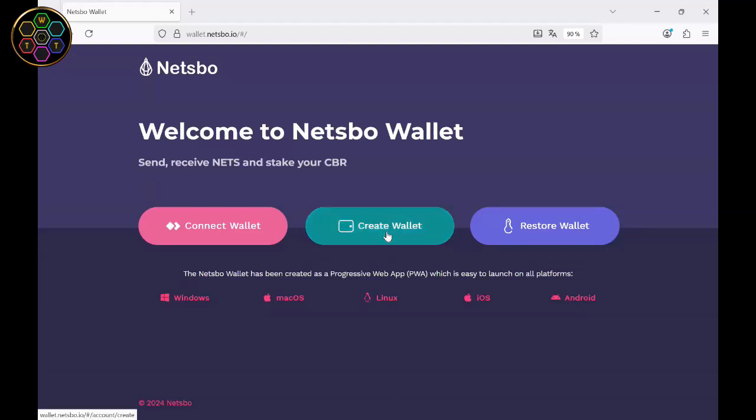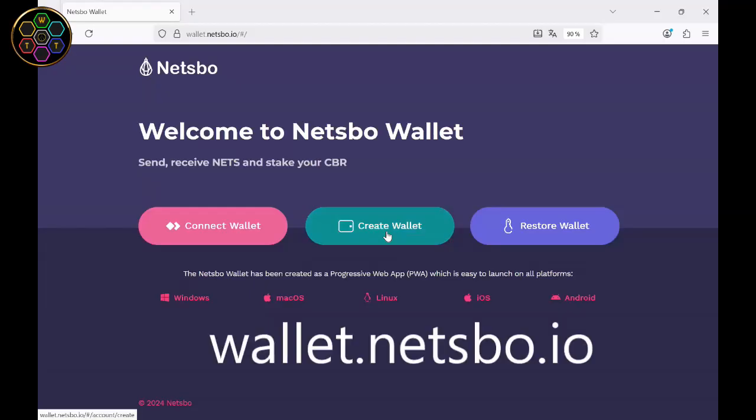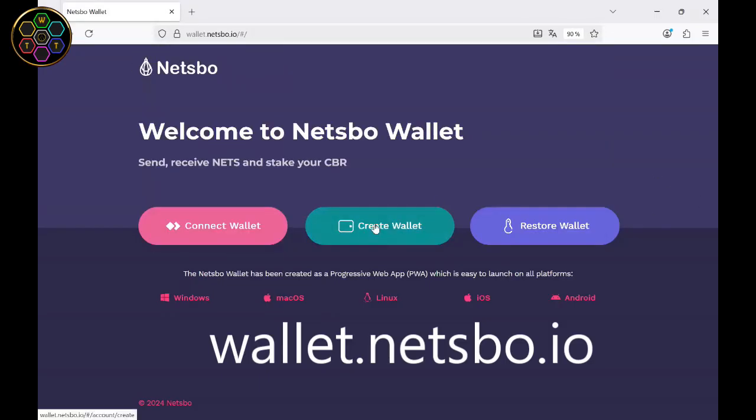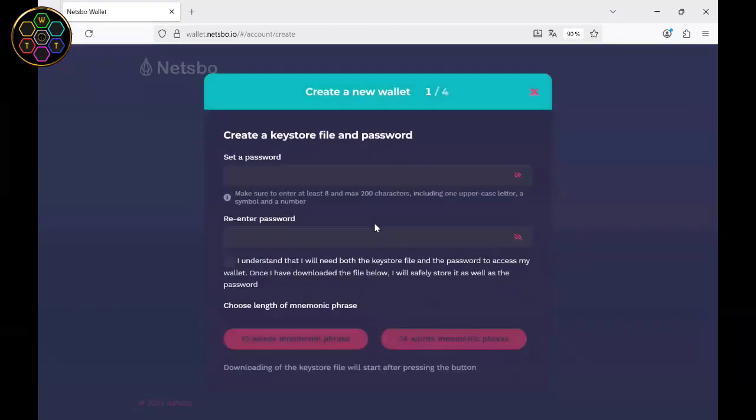Hello. This is how to create your wallet using the Netsbo wallet website. Then you can click the button Create Wallet.